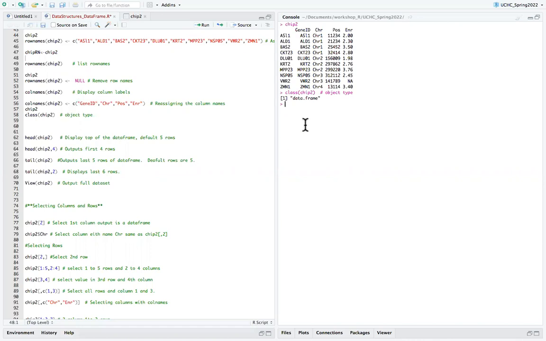The easiest way to do it is basically to use the command head, and within the parentheses, you provide the data frame. So here we can say chip2. What it does, it returns back the first 6 rows of the data frame.